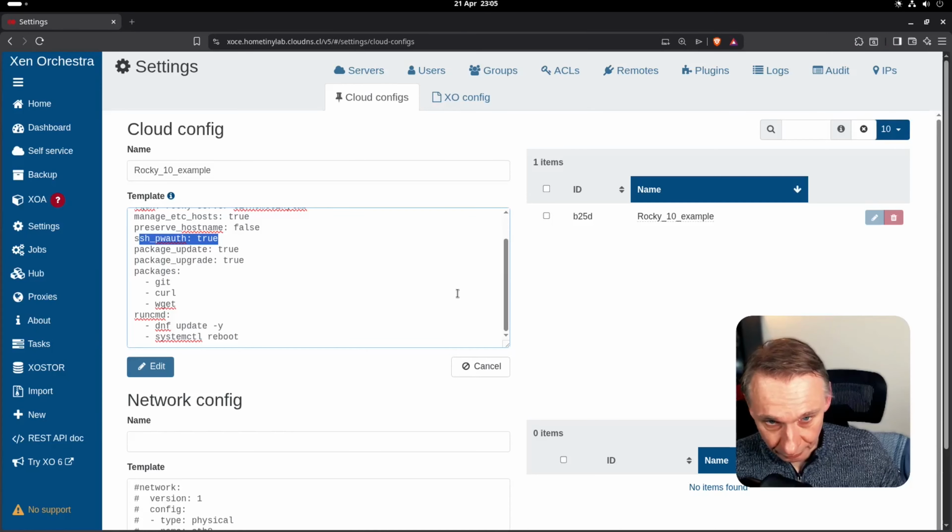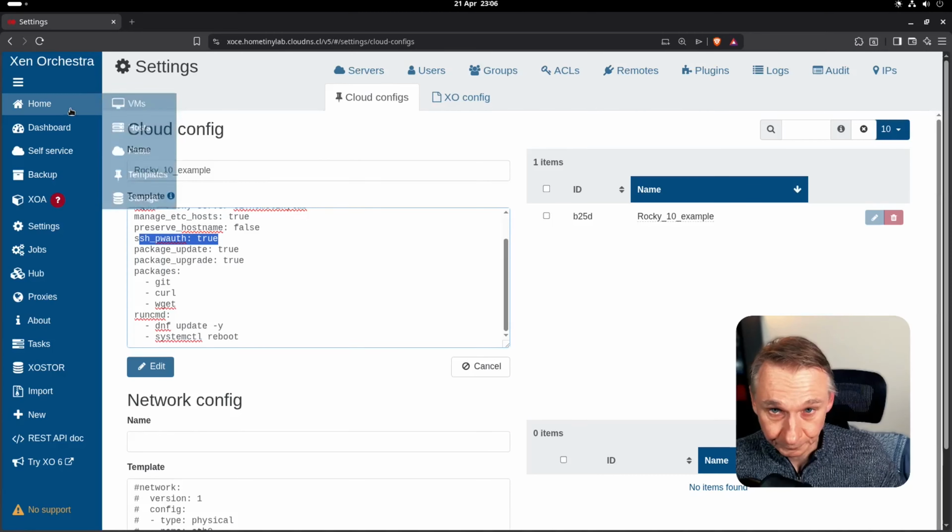So this is the place where you can create your Cloud-Config files. So if you have another operating system, you can create one there for Ubuntu, for Debian, or for several applications that you want to restore very quickly. It's there that you can do it.